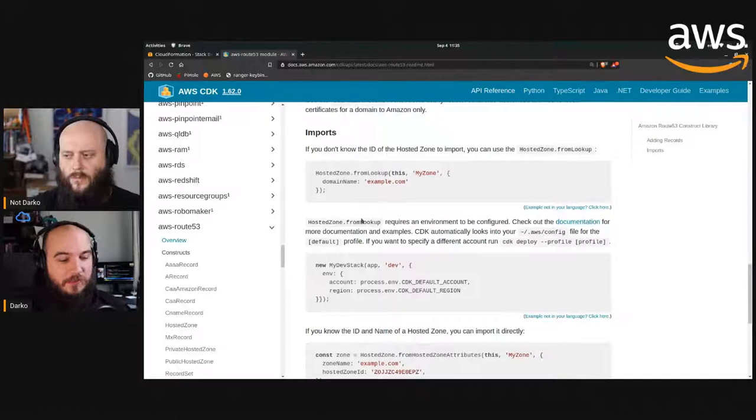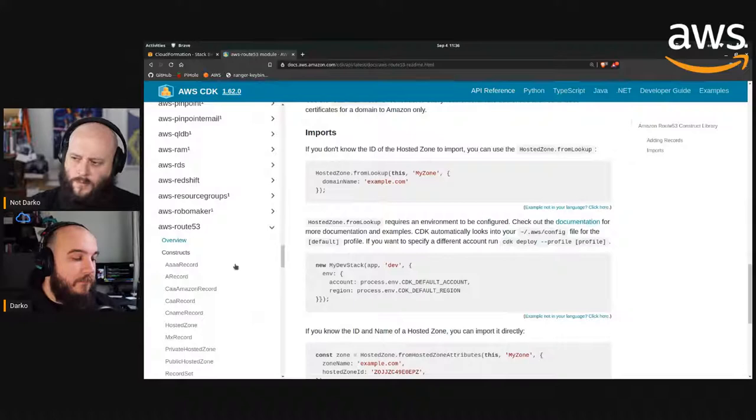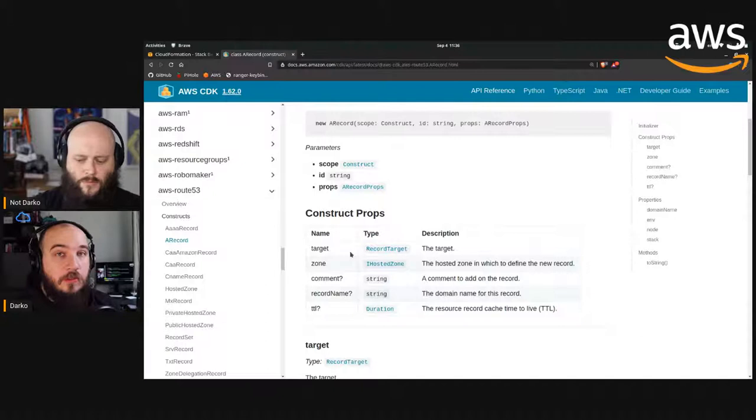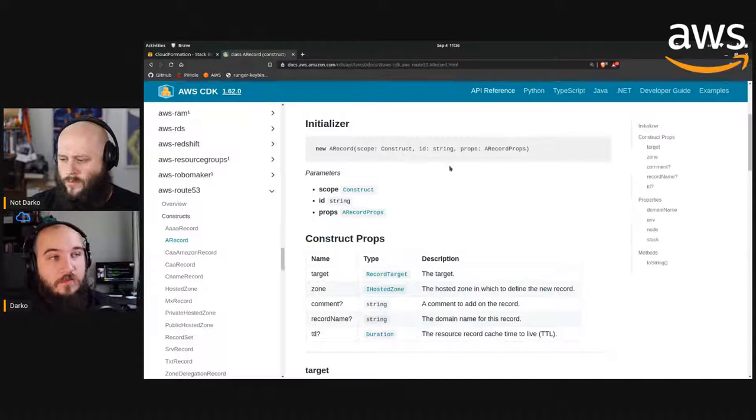But if you want to do something more, for example, if you want to create an A record, you can most likely do it from this example here, it just works fine. But if you want to create an A record, you click on the A record on the side, the object itself, and this is where you have the entire construct properties. This is what you need to create this thing, and the things you need to define. A couple of things you always need to define when creating a new object, at least in TypeScript: a scope, and the scope in this case is going to be a construct.